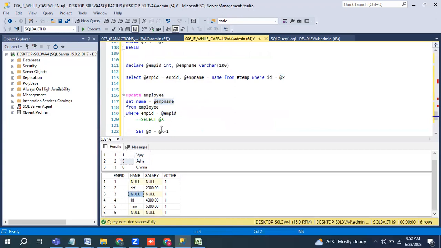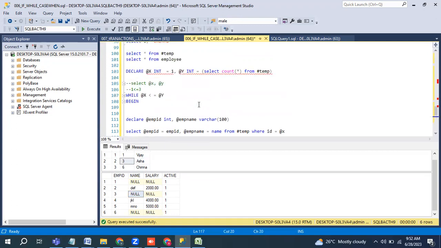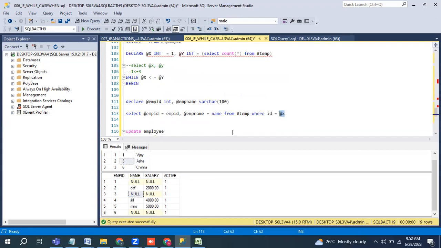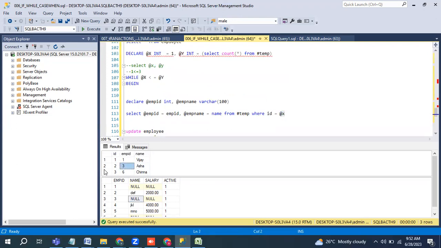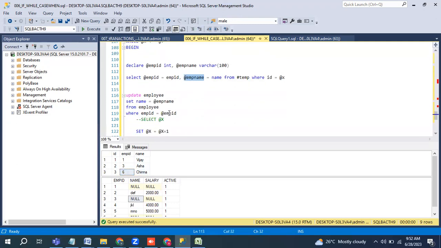Again incremented, 2 plus 1, 3. So 3 is less than or equal to 3. Correct. It is a true statement. ID equal to 3, so here it is. In employee ID it saves 6. It is Chinna. Here I will pass 6 and it is updated with Chinna.